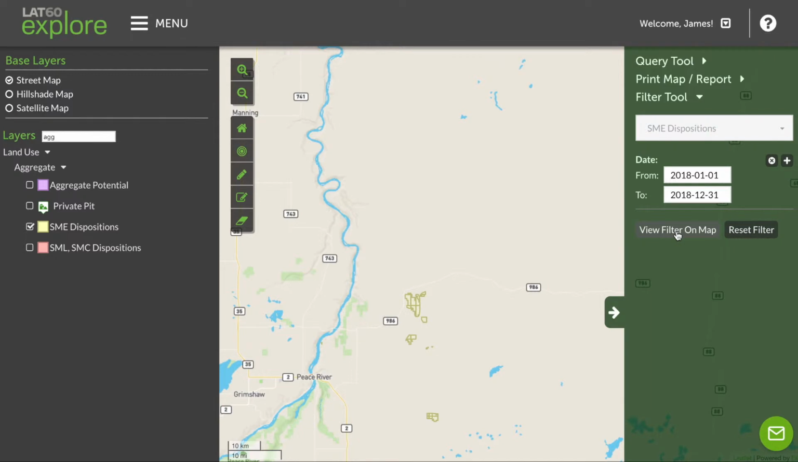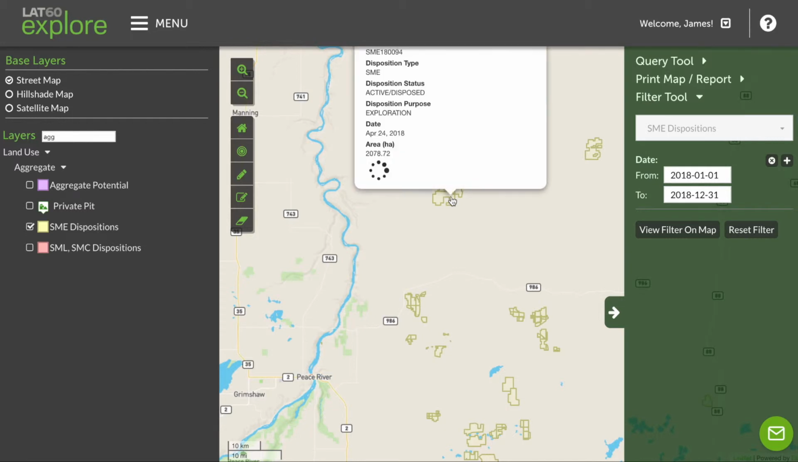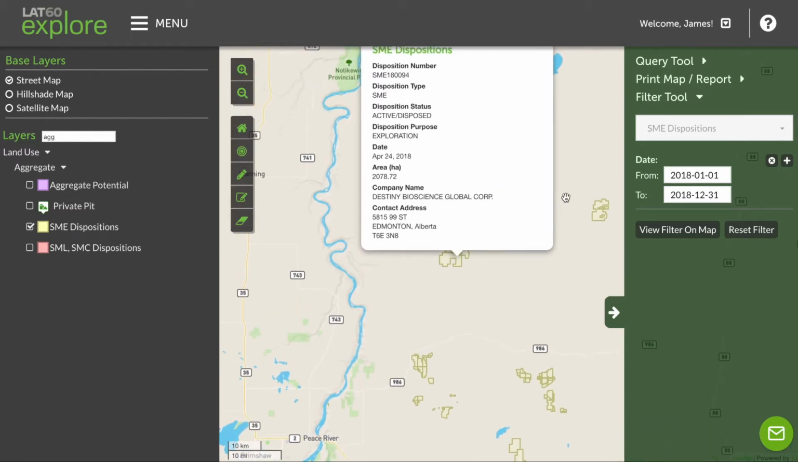After clicking on View Filter on Map, numerous SME dispositions fitting within our criteria will appear within our chosen region. I'm going to click on this one as an example, and as you can see, it fits within our date parameters.